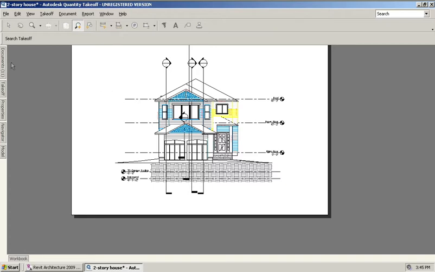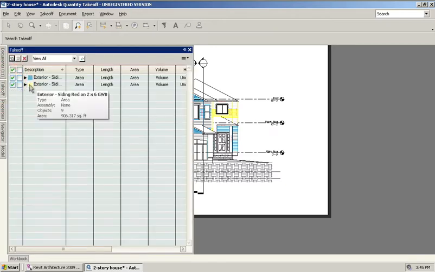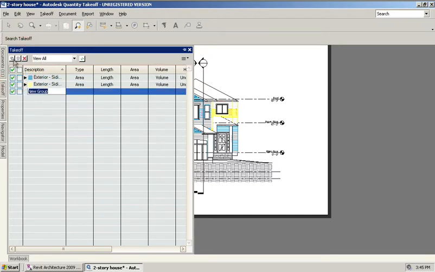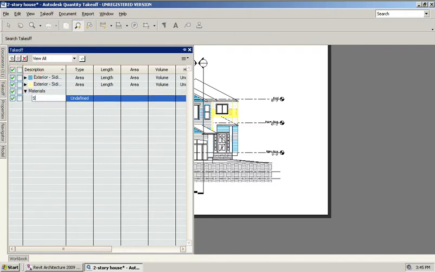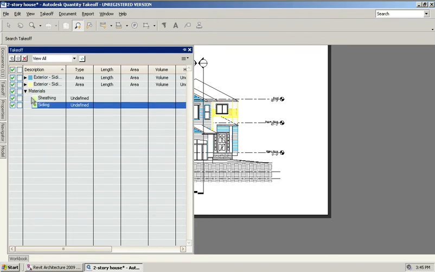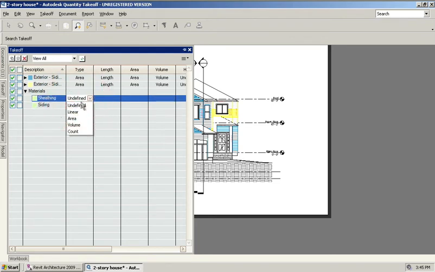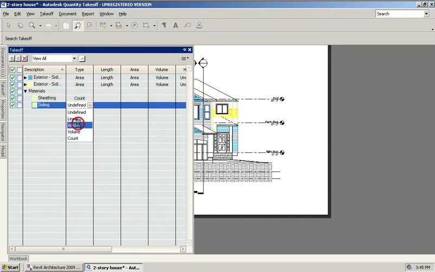Now let's take a look at assemblies, because people want to do things off these measurements. Let's create a new group called Materials. And I'm going to create a new object underneath Materials called Sheathing. And we'll create another one called Siding. These are typically two things that you put into a wall. And we're going to count sheathing by the sheet. So I'm going to do that as a count, because I want to count 4 by 8 sheets of sheathing. And then I want to count siding by area.